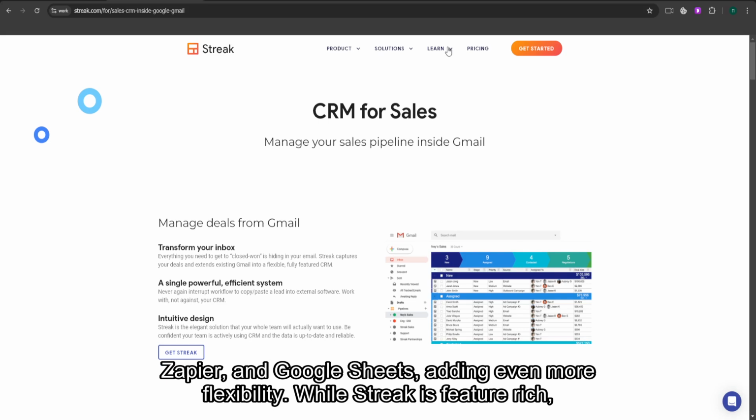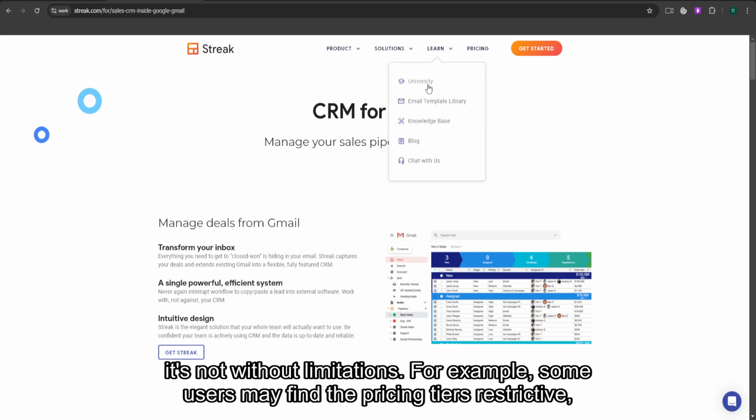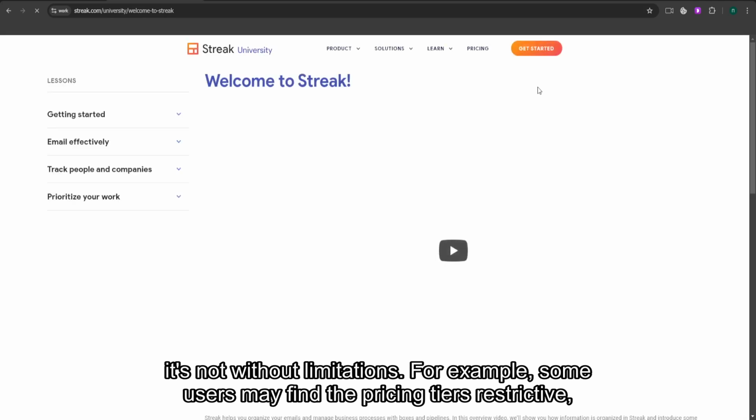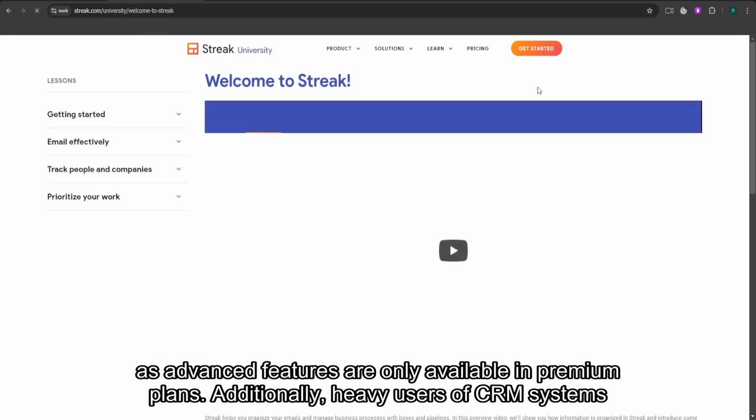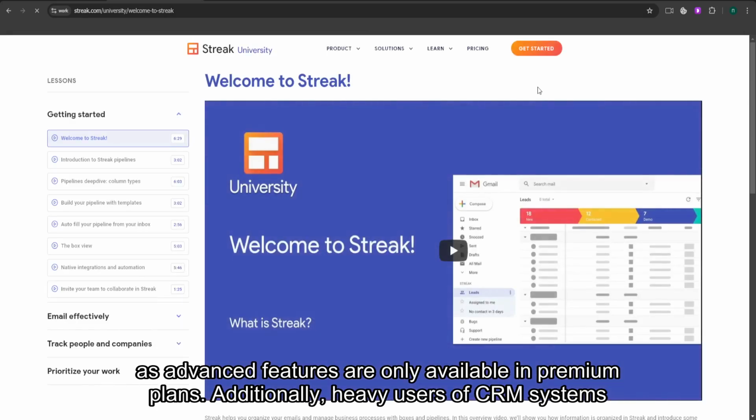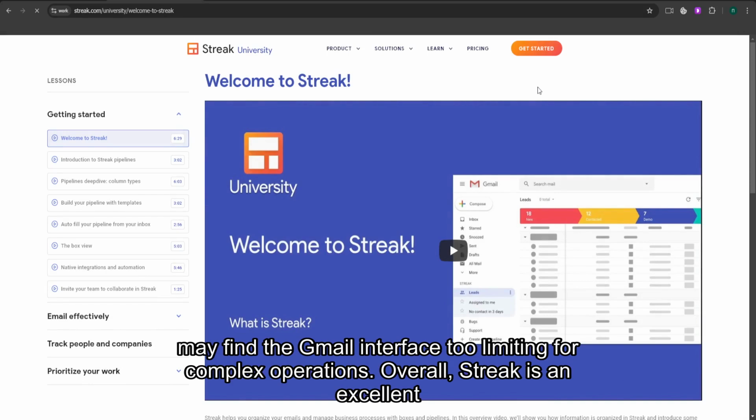While Streak is feature-rich, it's not without limitations. For example, some users may find the pricing tiers restrictive, as advanced features are only available in premium plans. Additionally, heavy users of CRM systems may find the Gmail interface too limiting for complex operations.